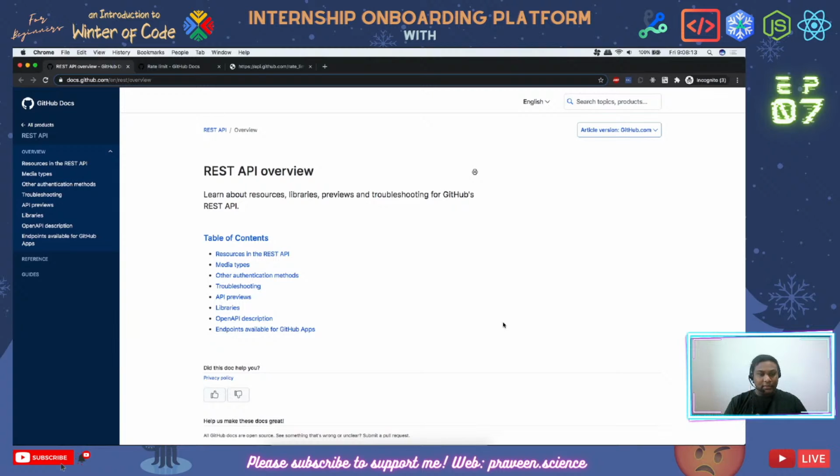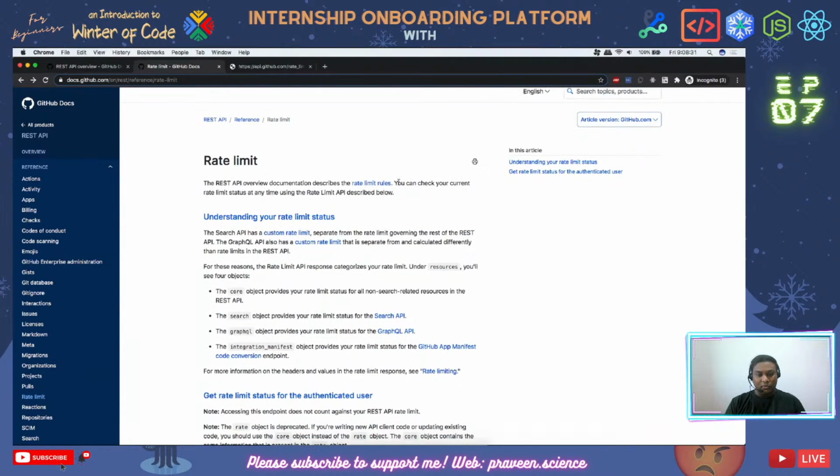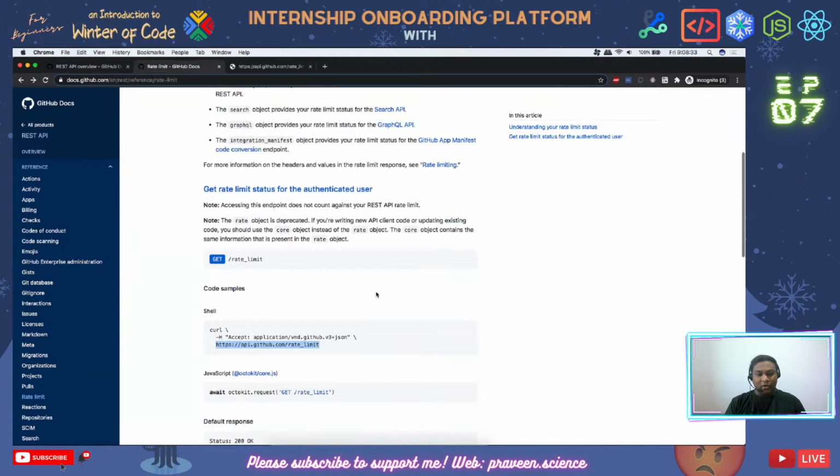So this is GitHub's REST API, and it is completely free to use. It is publicly available, and when it is free to use, there are some restrictions, for example, the rate limiting. When you see the rate limit section, there are some rate limit rules, and we are not sure what exactly the current rate limit is. I guess it is 1 request per second, that is 60 requests per minute, I believe.